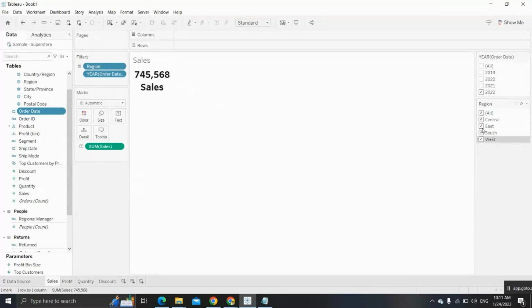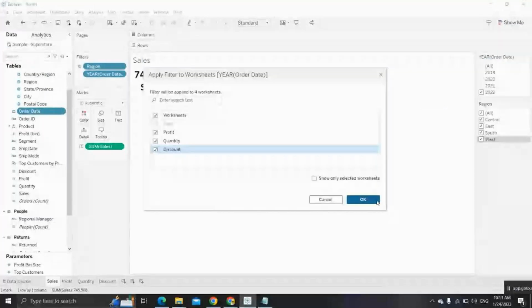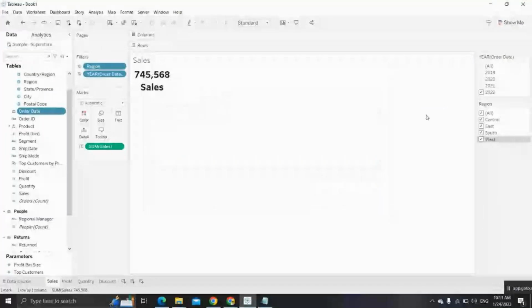Same year filter I want to apply for all the sheets, right? Again, this is an independent filter. I want to apply the year filter to all the profit, quantity, discount sheets. Just go to more options here, apply to worksheets, selected worksheets. You need to select which sheets you want reflected with this particular filter. Just click OK. Now this year filter is also applied to the profit, quantity, discount sheets as well.